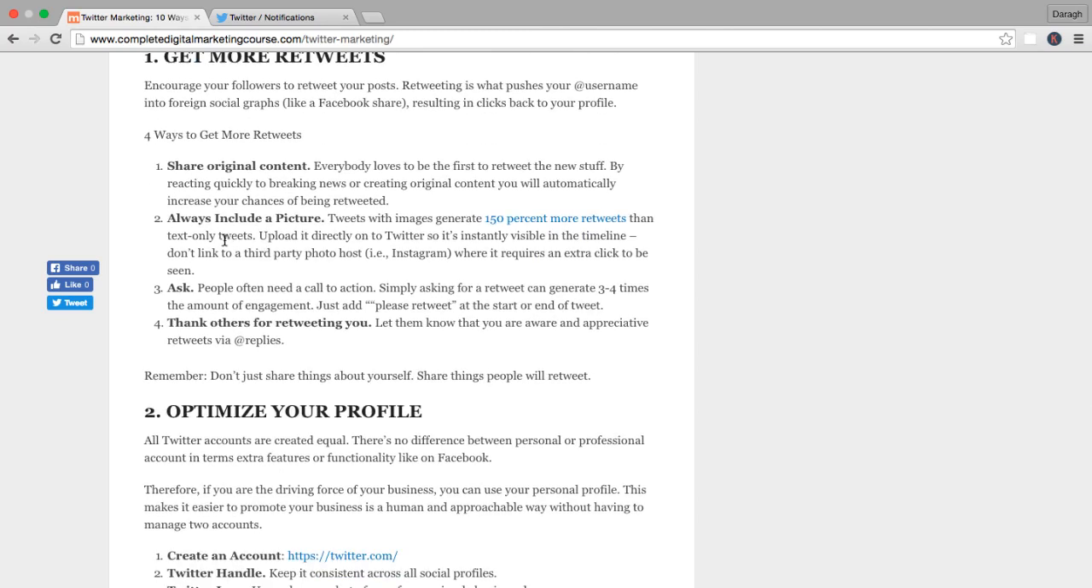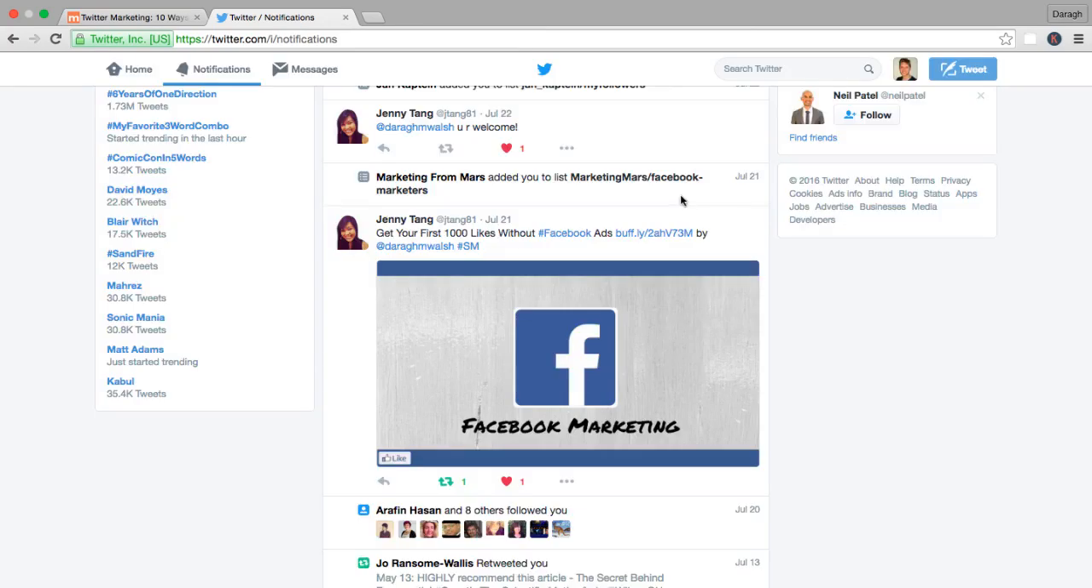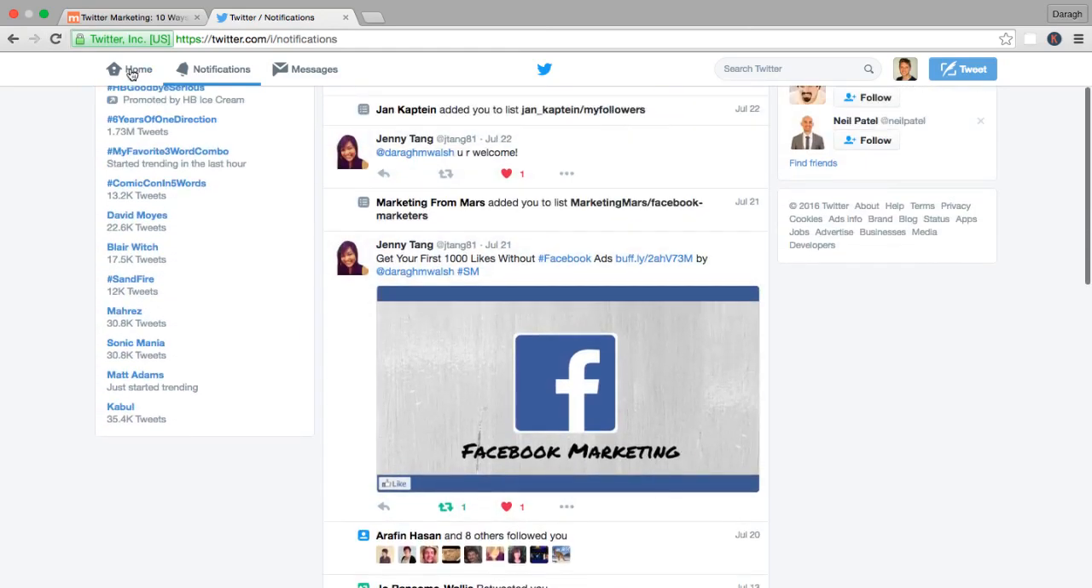So the second way that you can get more retweets is to include a picture. Tweets with images generate 150% more retweets than text only tweets. So the information is there to back up this point if you want to read further on that. But essentially when you are creating a tweet, what you can do is add in a photo here. And what this study said is instead of just leaving it as a text only post, you can actually upload an image as well. That, as you can see, gives it a lot more visibility in the news stream here.